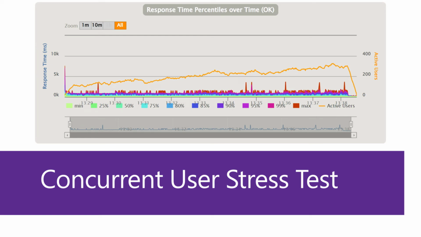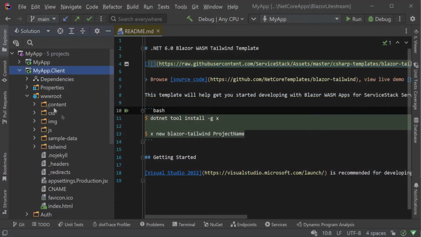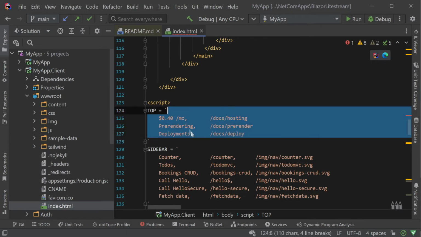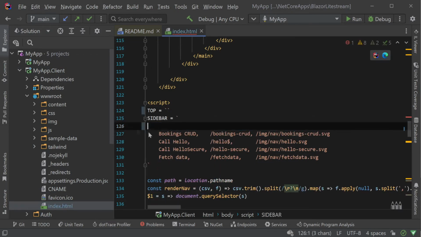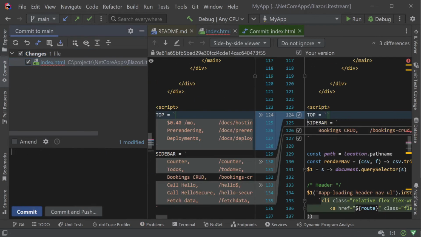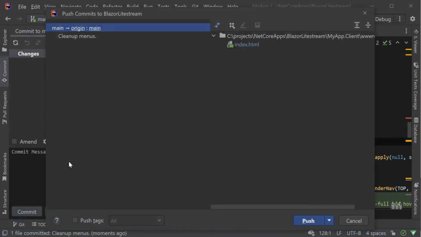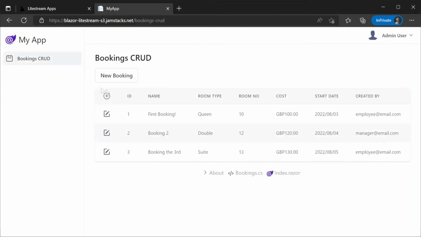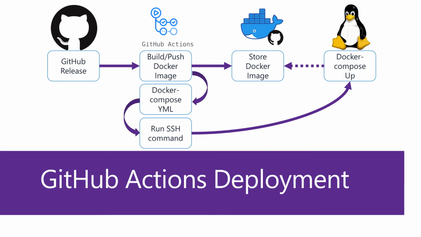And now that we have GitHub all set up for deployments, we can easily push changes and have them deployed automatically. For example, if we want to clean up the top and side menu system, we can alter the index.html variables to have an empty top menu and just show the bookings menu on the side. This handles our menu system for both the pre-rendered page and the application once loaded. Committing this change will go through the same release process as our first deployment. That is, it creates a new Docker image, pushes it to GitHub Container Registry, and uses Docker Compose via SSH to bring up the updated version.